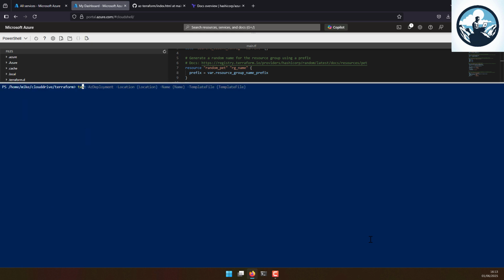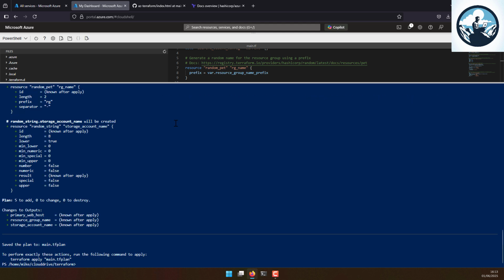And if we do Terraform plan -out, hit enter. It'll again take a little while to go through it. Okay, so now you can see that the main difference is down here. It's saved the plan to main.tfplan, and then to perform exactly these actions, run the following command to apply: terraform apply main.tfplan, which is what we're going to do next.